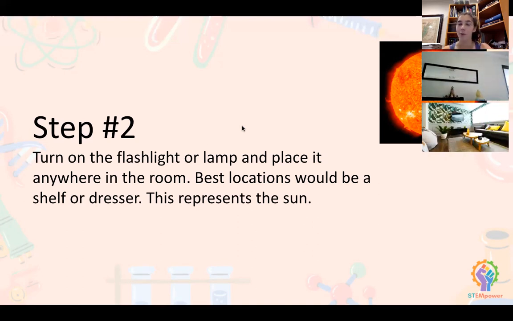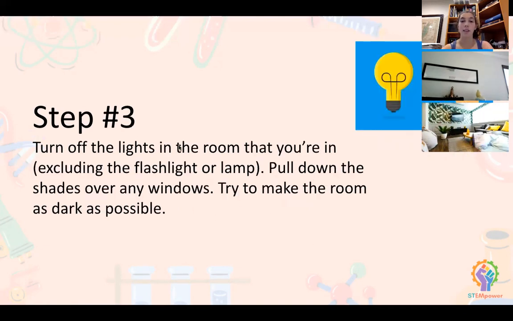So if you want to go and do that as best you can, I think it says on here, yeah, it says that we should turn off all the extra light that you have in your room, and then try to pull down the shades over windows if possible. Try to make the room as dark as possible so that you can really have the best effect for this activity.